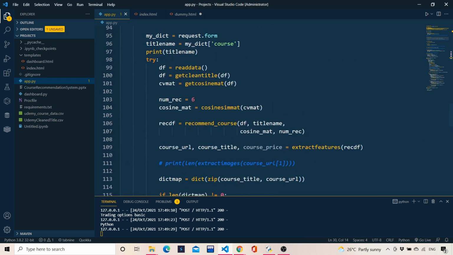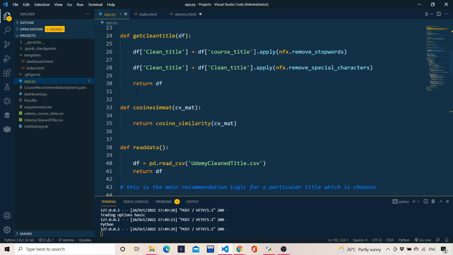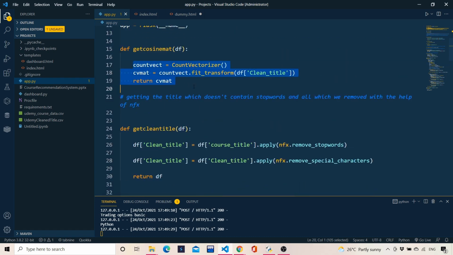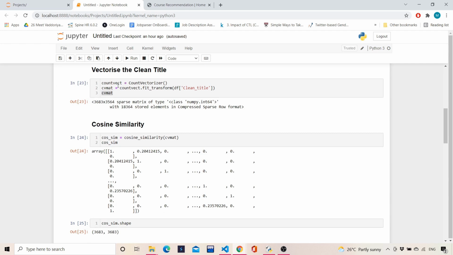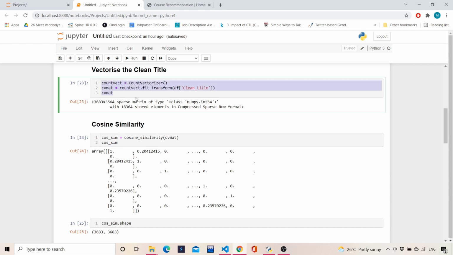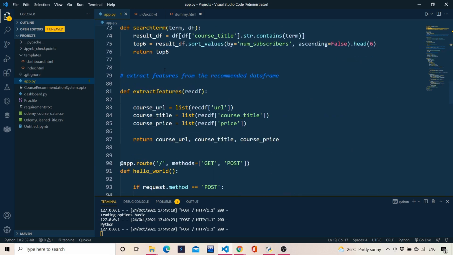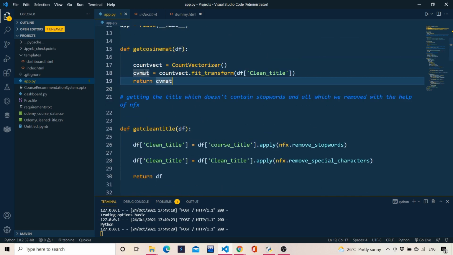Great. After that, what do we have? Get cosine similarity matrix. Where is it? The get cosine similarity matrix function is over here. What is this doing? It is basically converting the count vectorization part. So just copy this, paste it over here and return the CV mat. Sorry, this is the count vectorization matrix.